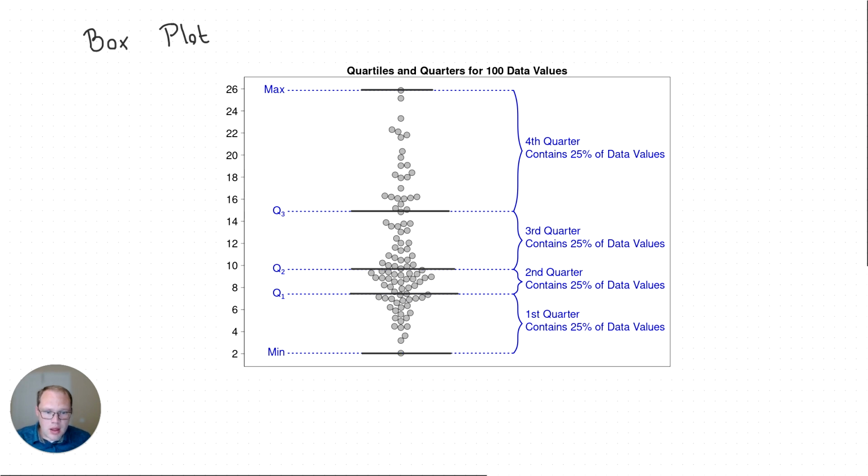The values of Q1, Q2, Q3 are enclosed in a box. And then there are lines going from Q3 to the max and from Q1 to the min. So this is a box plot. It summarizes how spread out the data is in each quarter.